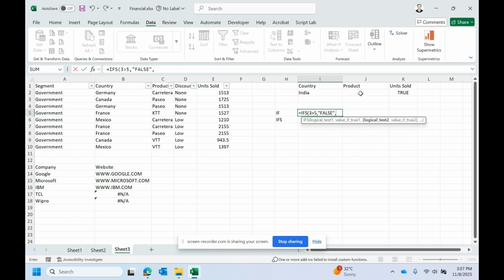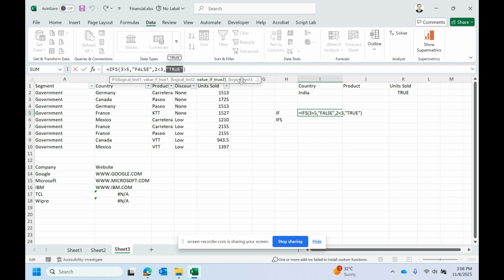Another logic: if 2 is less than 3, then give me the result true. Now press enter. This is a very simple formula also. You write the first condition and its result, then the second condition and its result. Similarly, you can add multiple conditions in this one.